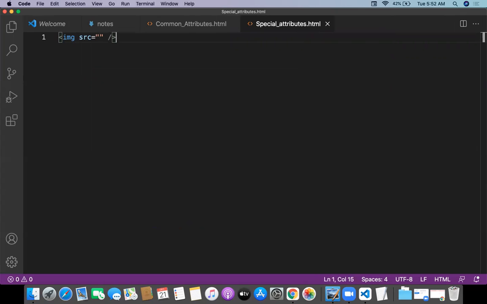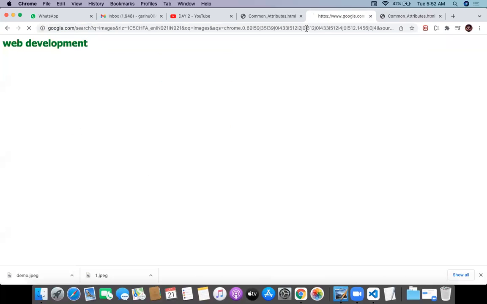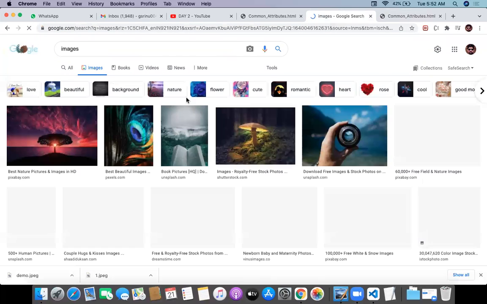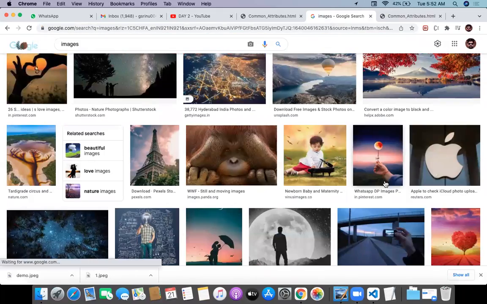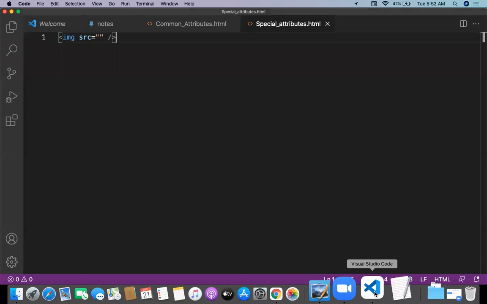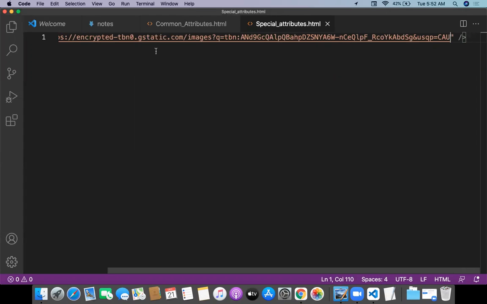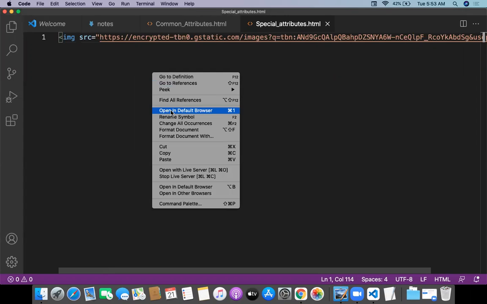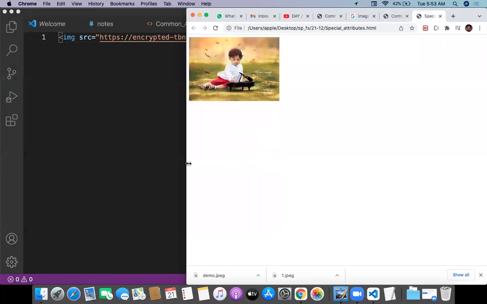src is a special attribute for images. Let me open some images. Okay, let me take some image now. Copy image address, paste here. Okay, src is a special attribute over there, and I got an image there.